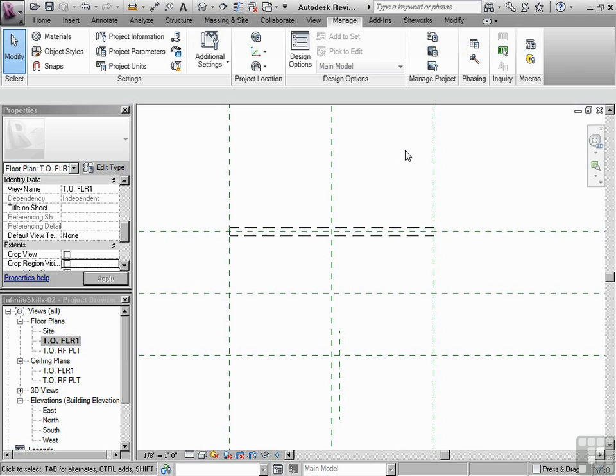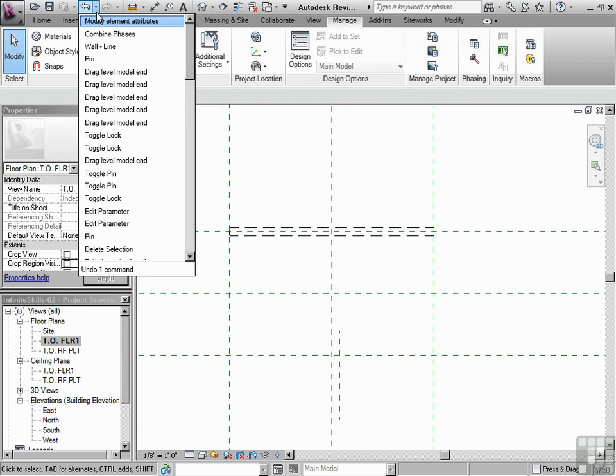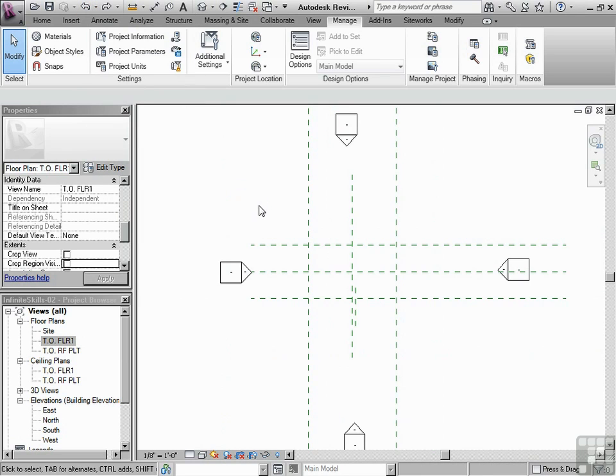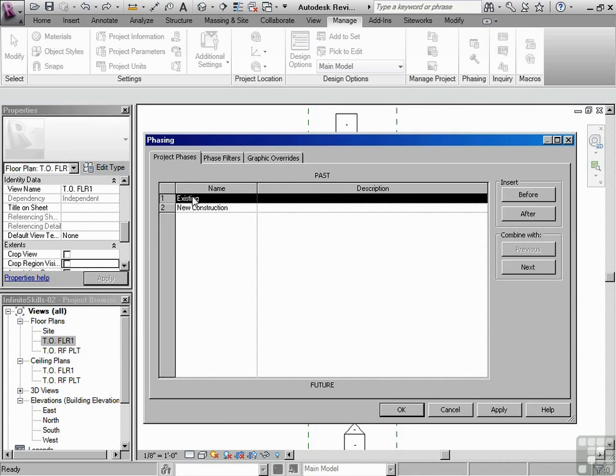Okay, so let's set this back the way it was. I'm going to go up into my quick access toolbar, drop that list down, and scroll right down to wall line. Now it's undone all of those phasing settings that I set. So if I go back into phasing, click on Phases, you can see I'm back to existing and new construction. We will draw everything in this course on new construction.